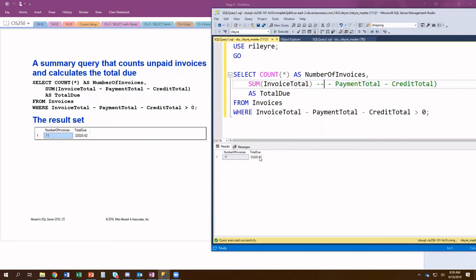If you were writing program code to do this, you would start some sort of loop, and in your loop, you would be adding to a count for each invoice and adding to your total for each one. So you could do that loop yourself.